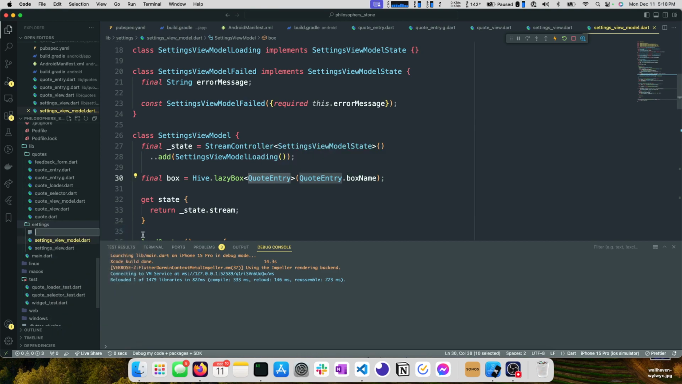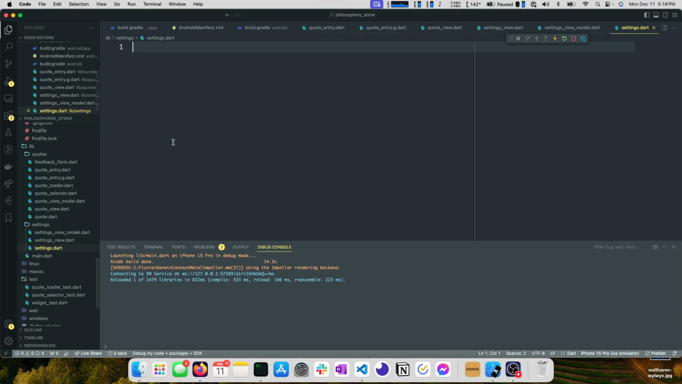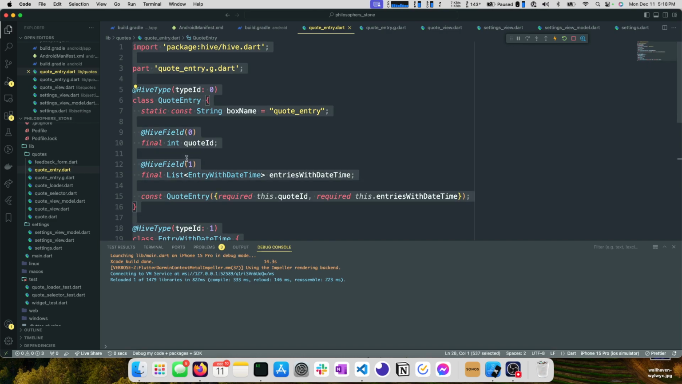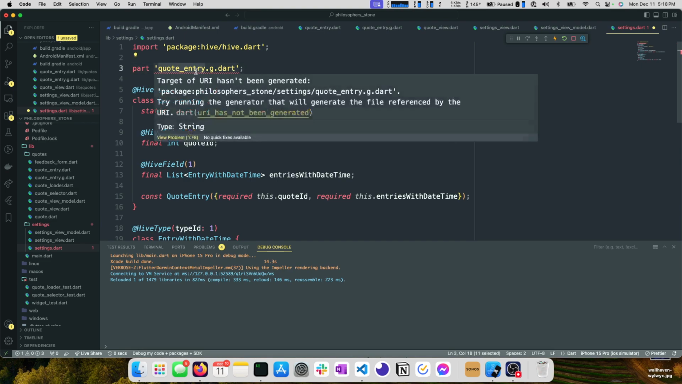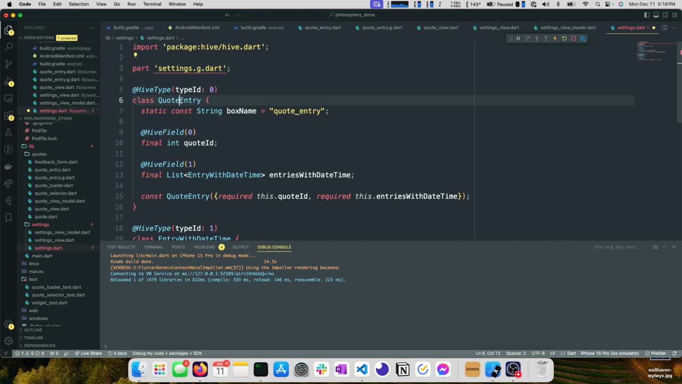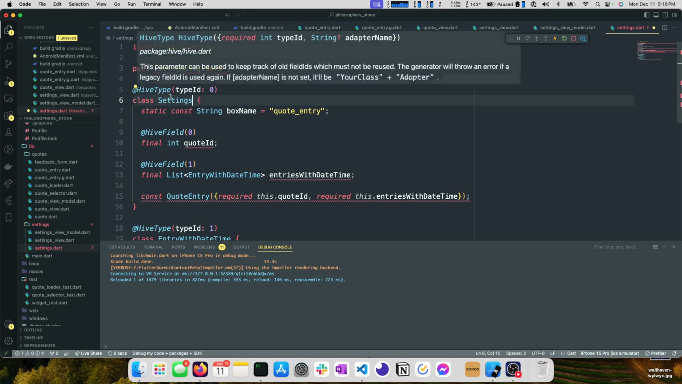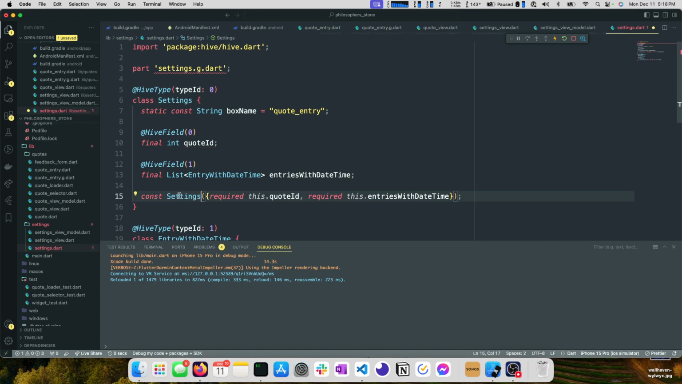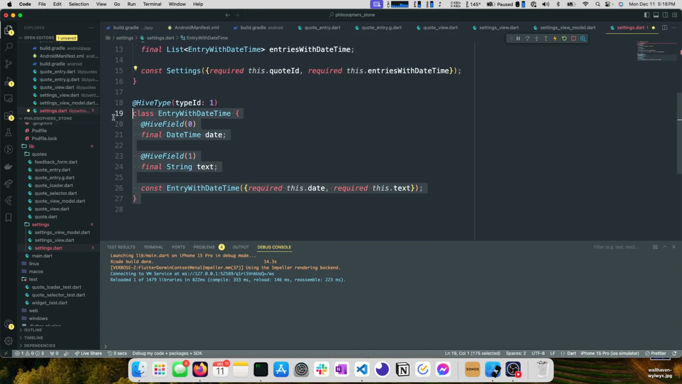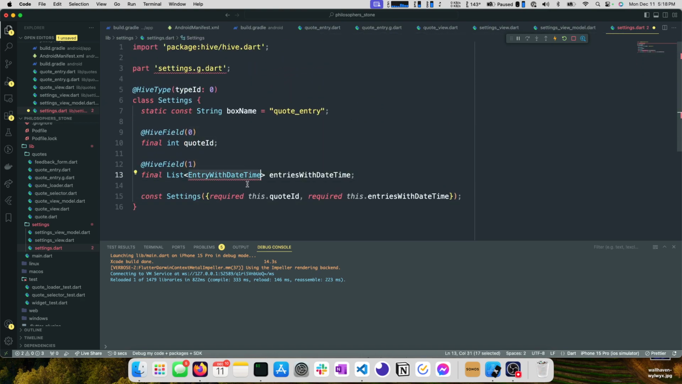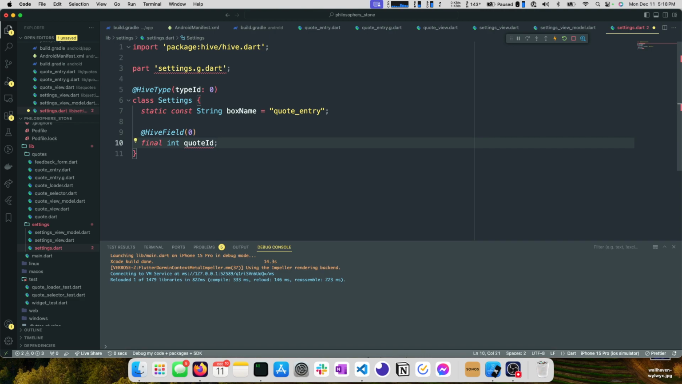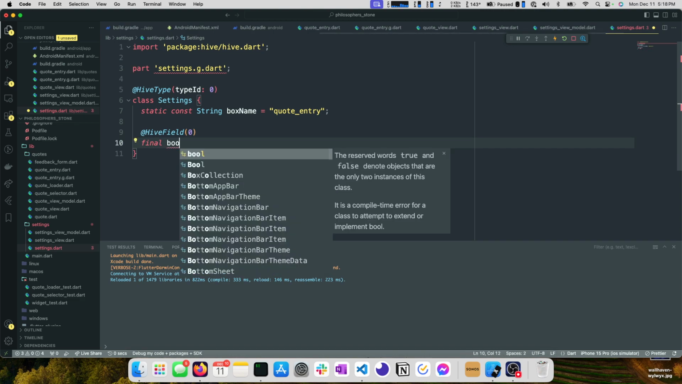Okay, so I'm going to create a new file called settings.dart, and I'm actually just going to copy quote entry and paste it here. Change this from quote entry to settings. Change this to settings. This will change to settings. We don't need this. Entry with date time. Okay, we don't need this. This is actually going to be really easy because all we need is a bool.